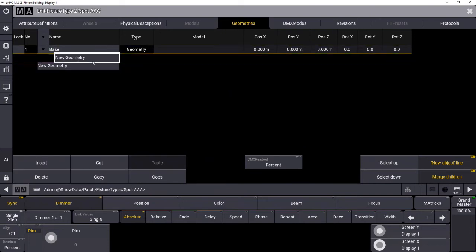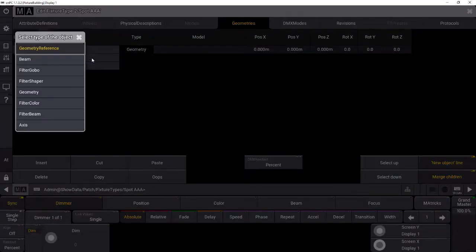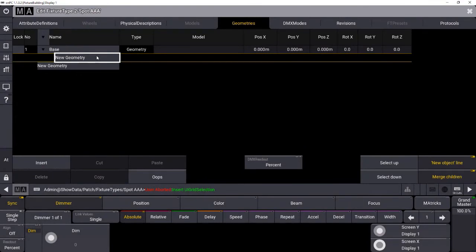So in the base, I would add another geometry because, like I said, when we were looking at the structure of the fixture, we saw that we had a base to which there is a yoke and to which there is a head and inside which there is a beam. So we have to build our fixture also in a similar manner.